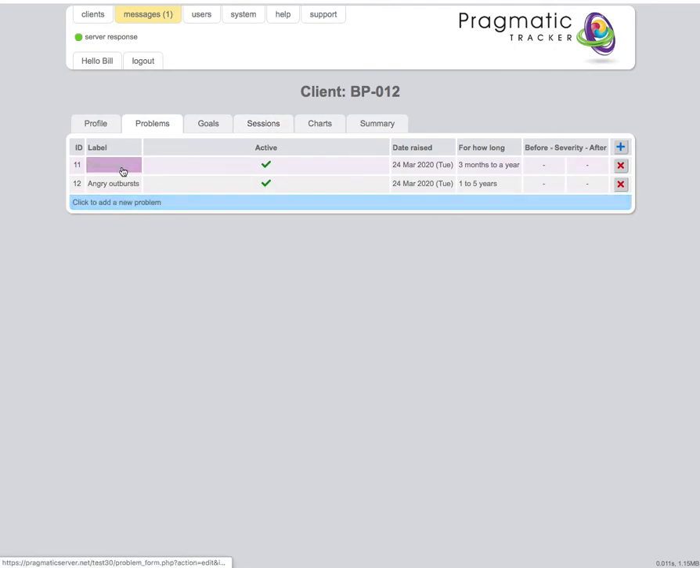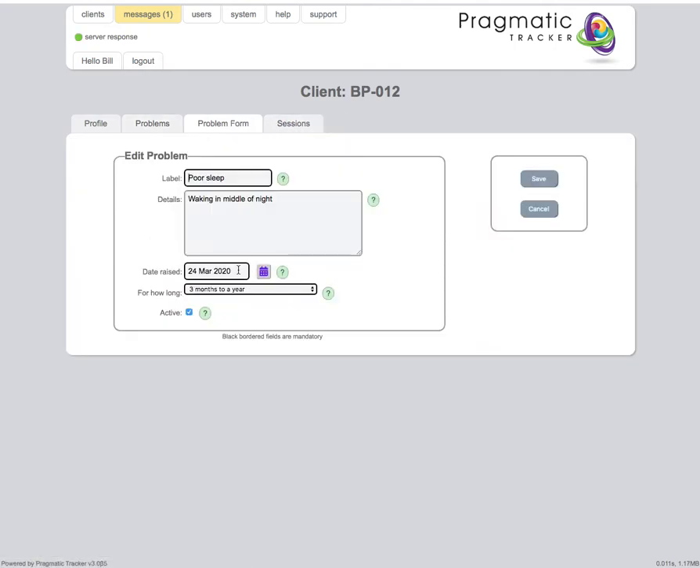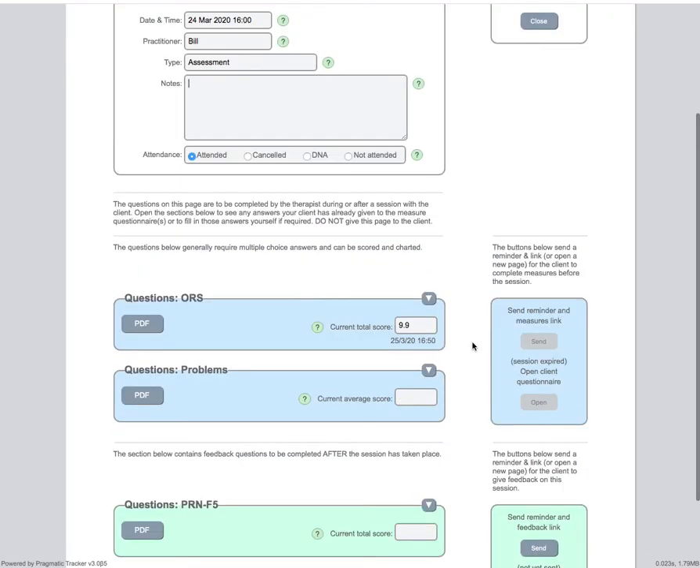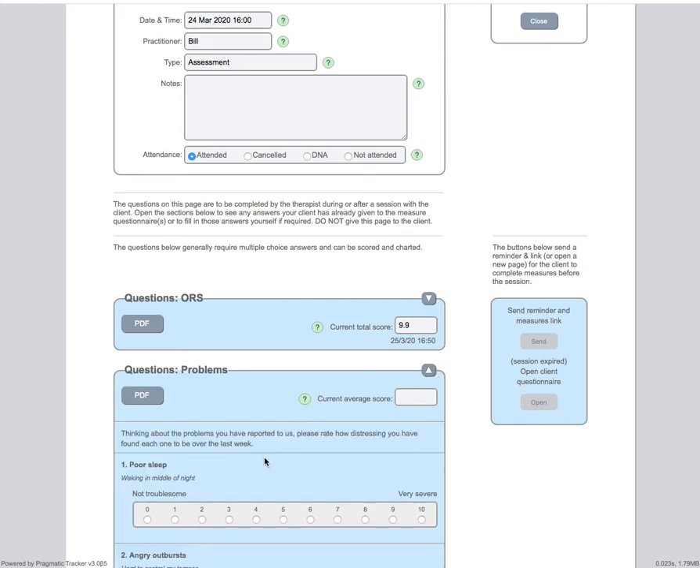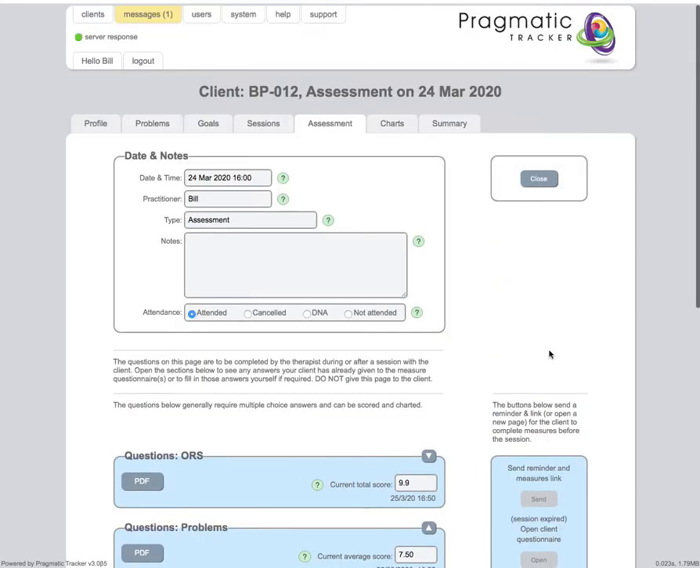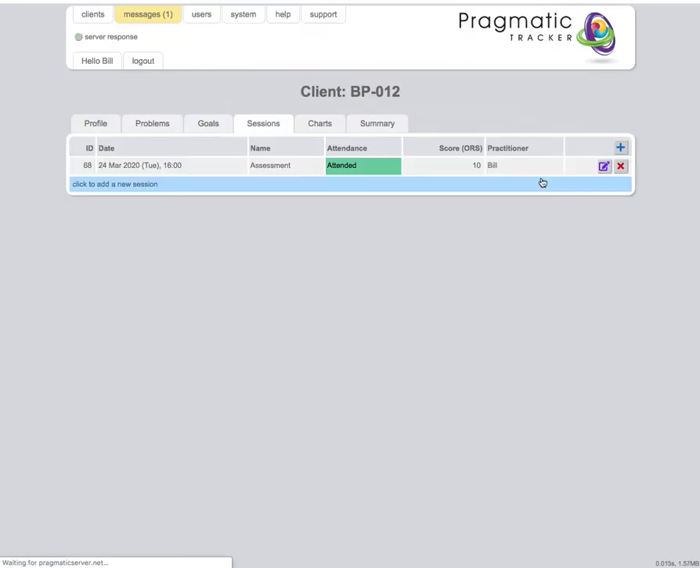Because I made sure that the dates that I entered were the same dates as the actual session that took place yesterday, when I now return to my session record, I will see that I have this problems measure in here now. I open the drop down and I can score. Our client said it was 8 for poor sleep and it was 7 for angry outbursts. Now the scoring is done and the measure is there and built.